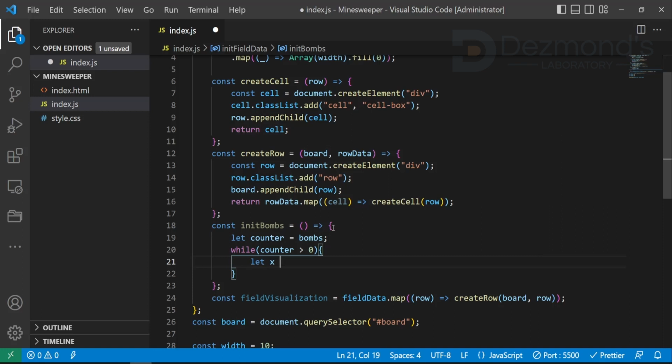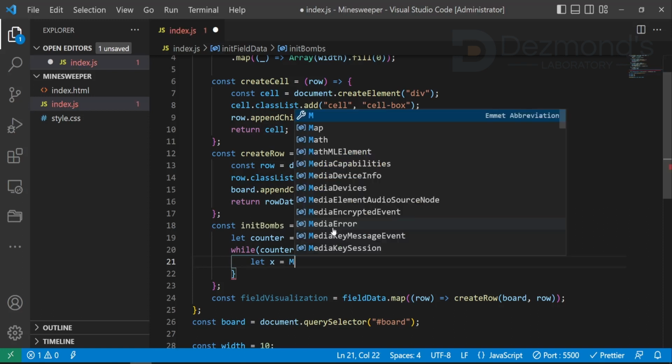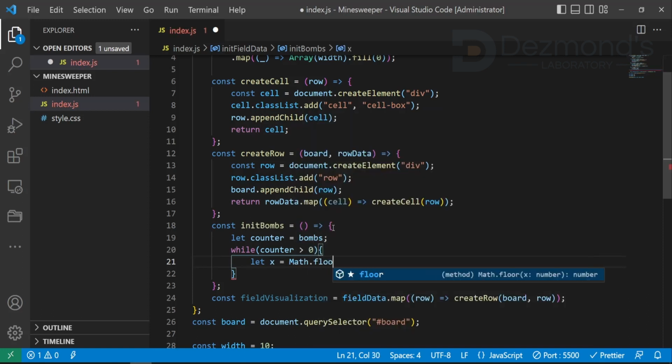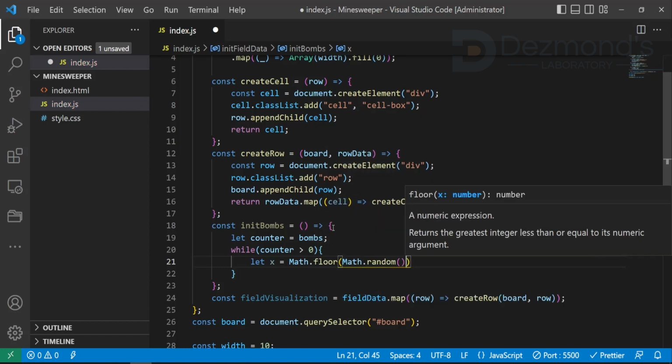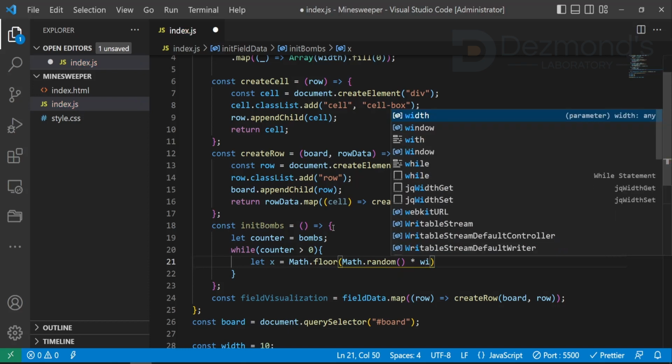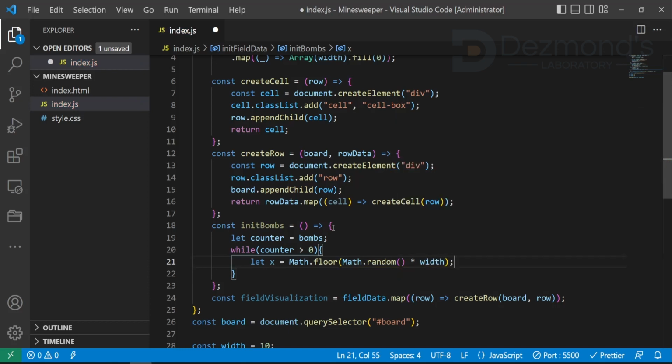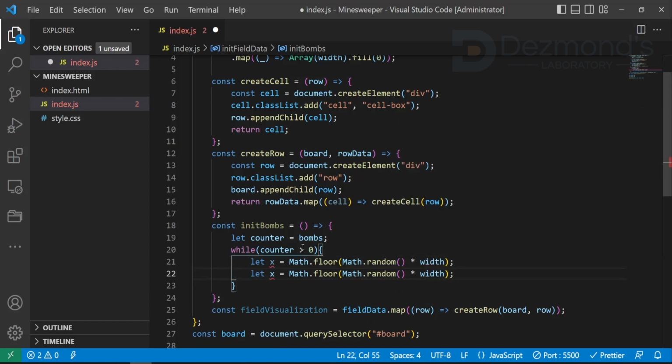Now we need to get random coordinates inside our field. Let's use the result of the Math.random method multiplied by width for x. We also need to round it down. And the same for y.